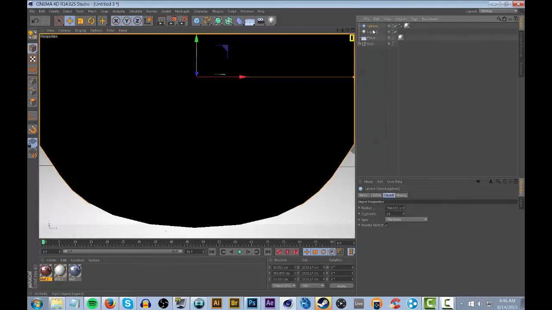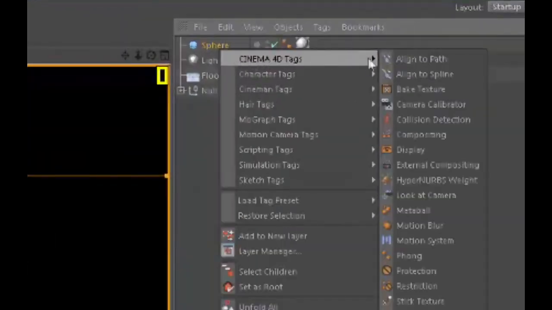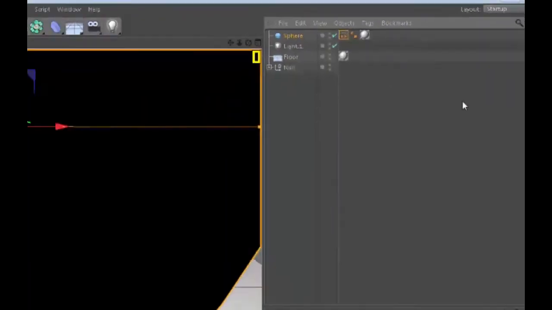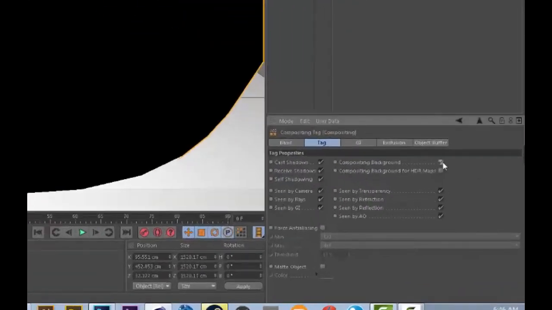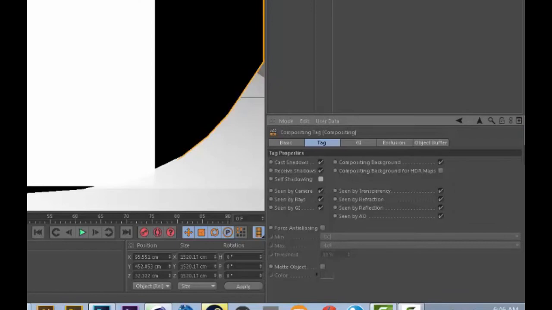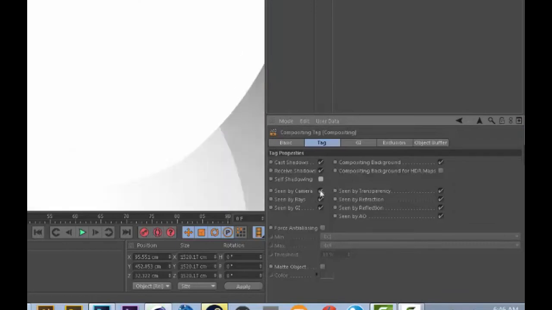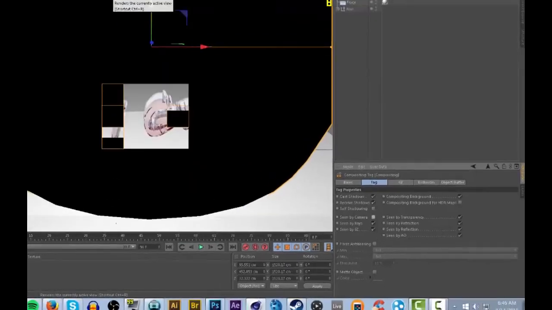So go ahead and right click on the sphere and go to Cinema 4D tags and go to compositing. And then you're going to want to go to, usually I just mess around with these options because I don't exactly know which ones to click, which is kind of sad. But you just sort of mess around with these settings. I'll figure it out in a second probably.